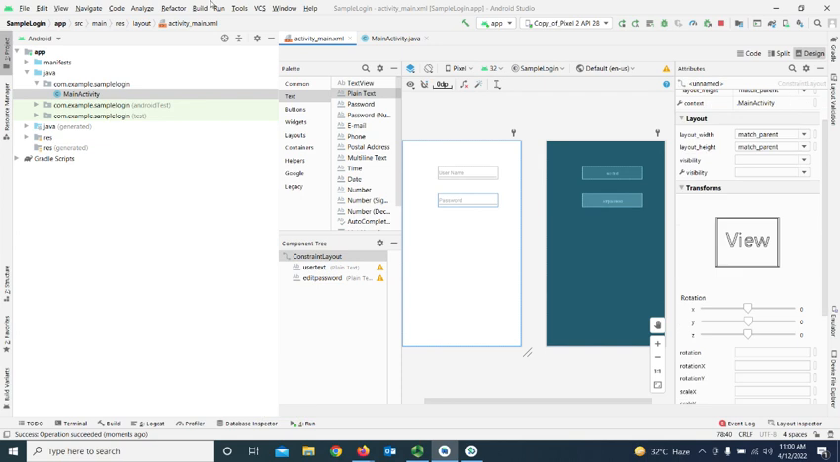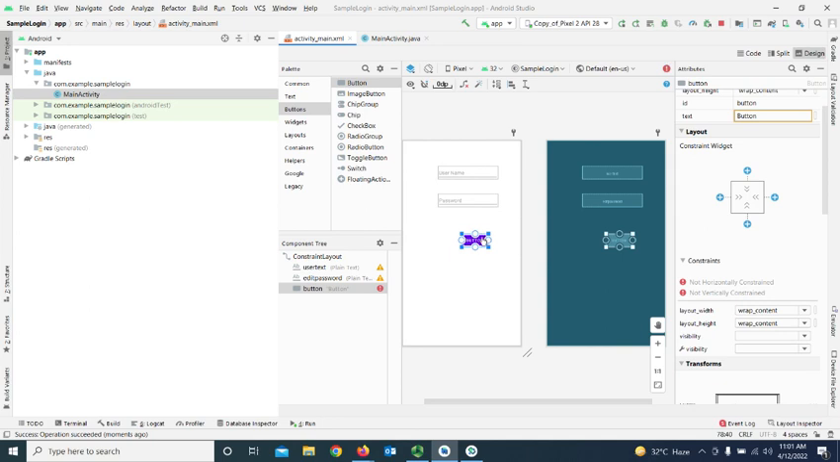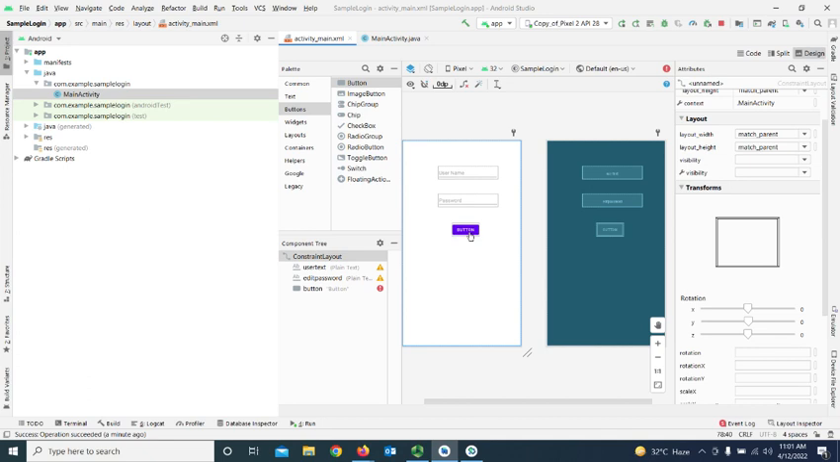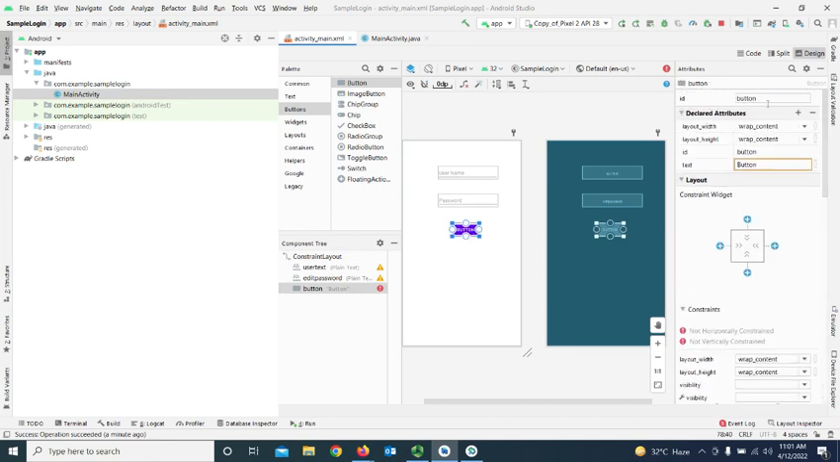So now we are going to add the button. So for buttons, we have this button, and we are going to add this button over here. Okay, so the button. Okay, so we don't need the changing of ID. For button text, we can put it as login.